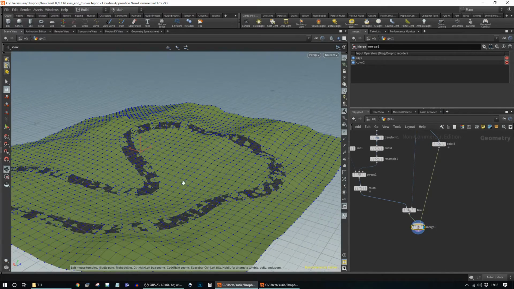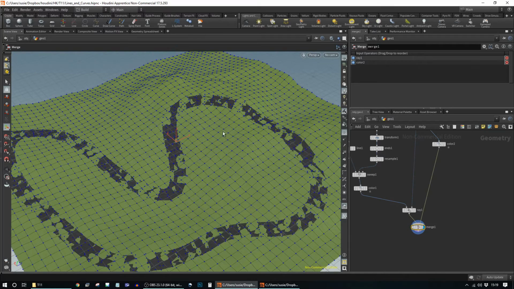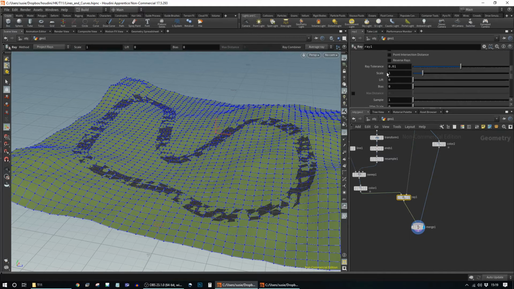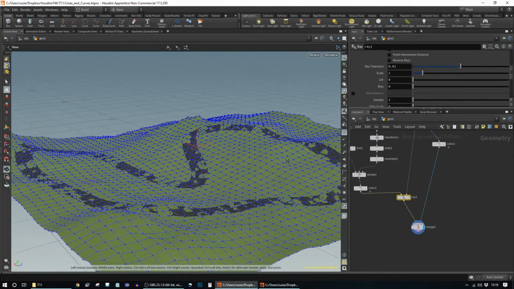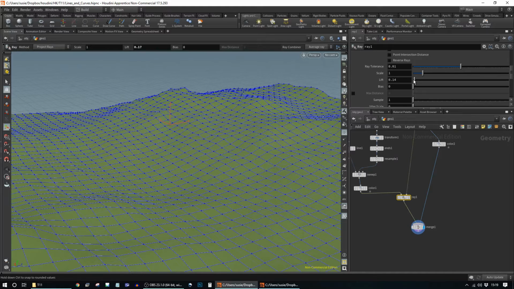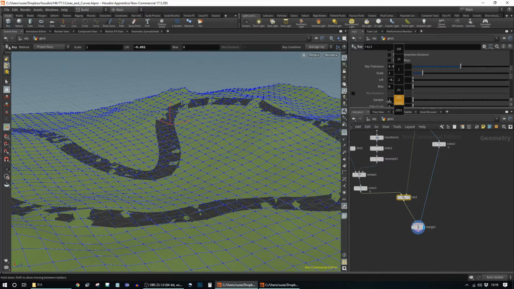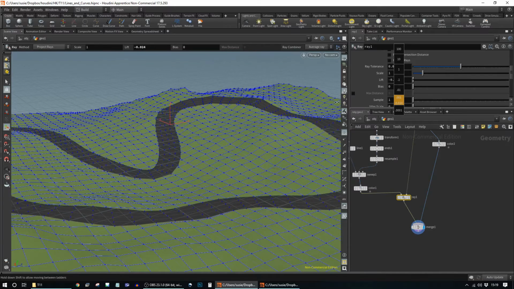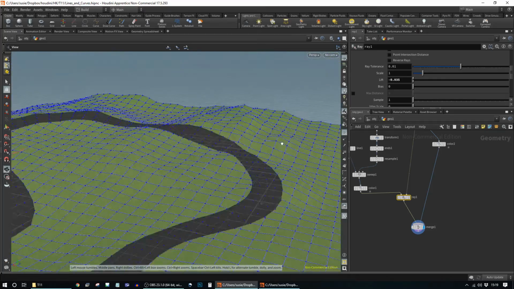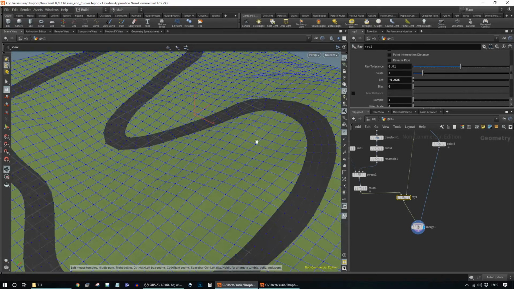Because our surface is projected exactly onto the surface below, we're getting some intersections, and we can actually fix that inside the ray node. So there's an option to lift. Because we're projecting in -1, lifting it will actually take it below the surface, so we want to go into the negative numbers, and that will pull it just a little bit up above the surface. So you can see now you're getting something that's starting to look like a racing track.